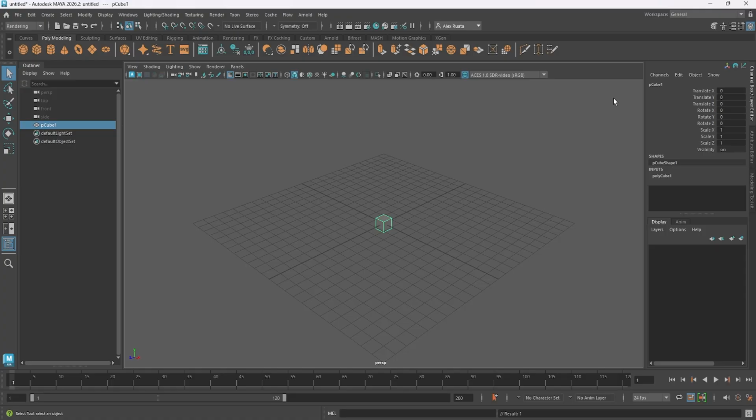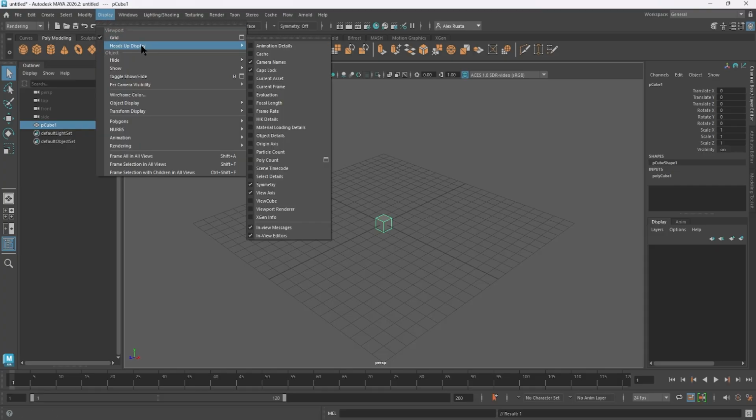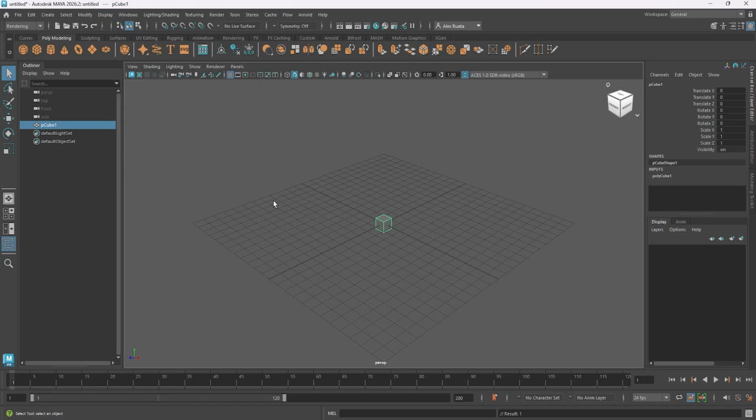Where can you go to find the view cube if you don't already see it here? You can go up to this menu here, display. You can go to heads up display, and you can just go down this menu of things, some of which are already checked off, and you just want to check off view cube right here, and that's going to bring back your view cube. So wonderful.